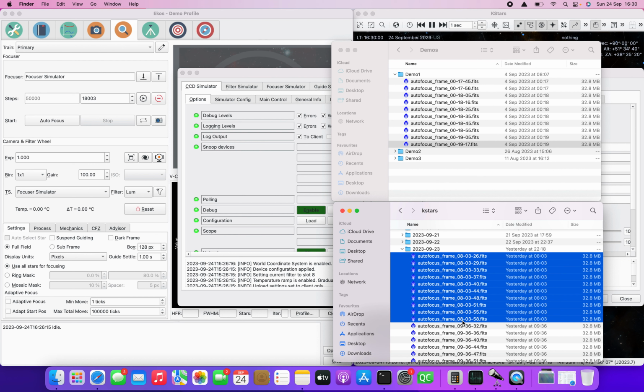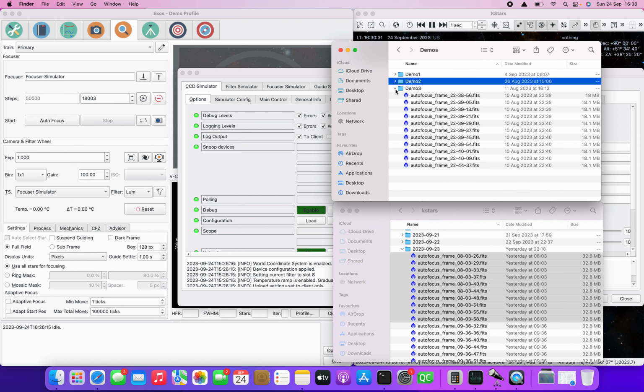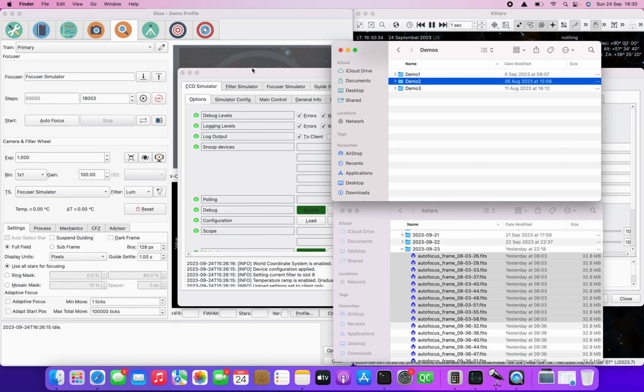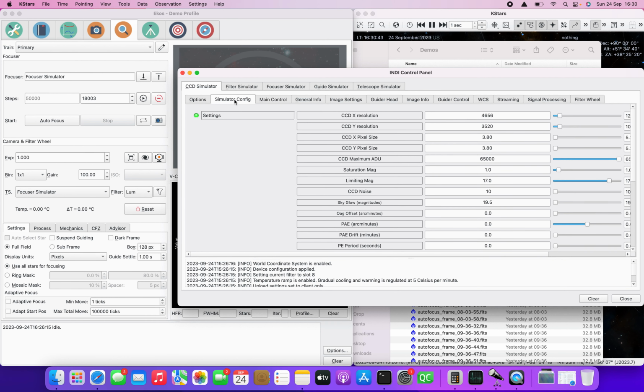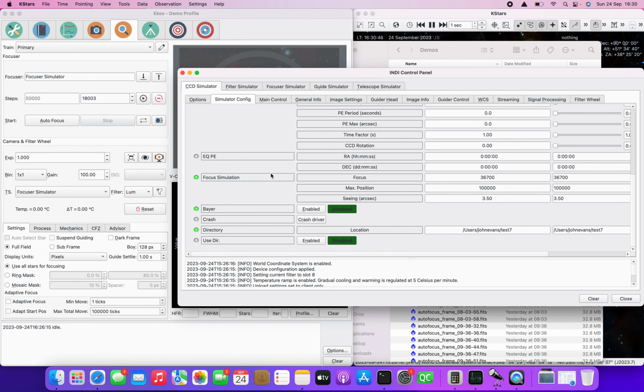So what I do then is I copy these 10 frames off to just a working directory somewhere, doesn't matter where. In this case, I've created a directory called demos, and imaginatively I've got demo 1, demo 2 and demo 3 directories that just contain one autofocus run. So the reason I've done that is that we can then go back to the simulators, and we can have a look at the CCD simulator, and under the simulator config tab at the bottom are a couple of fields that are going to be quite useful.